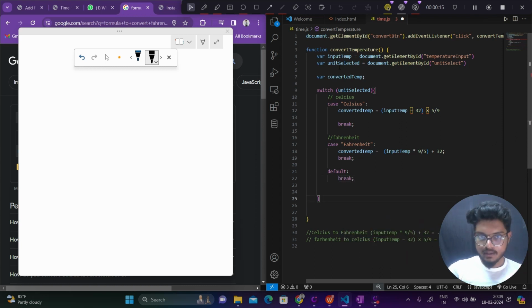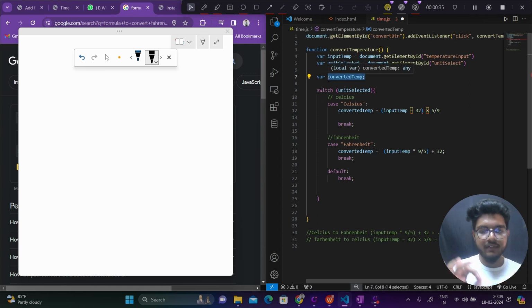First of all, we have created one on click listener, that is the event handler. Whenever the button is clicked, read the input variables from temperature and unit and store them in input temp and unit selected. And also we are creating one variable called converted temp, and we are not storing any values, we are just creating that variable. Clear? After this we are using one switch case.